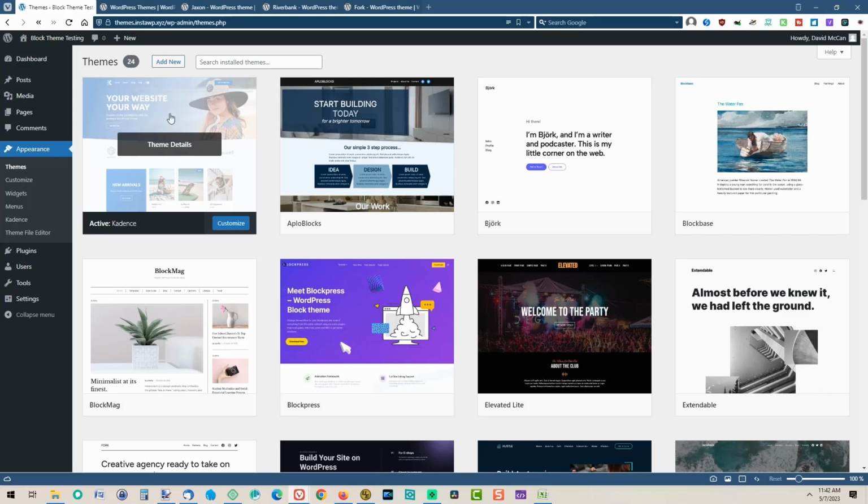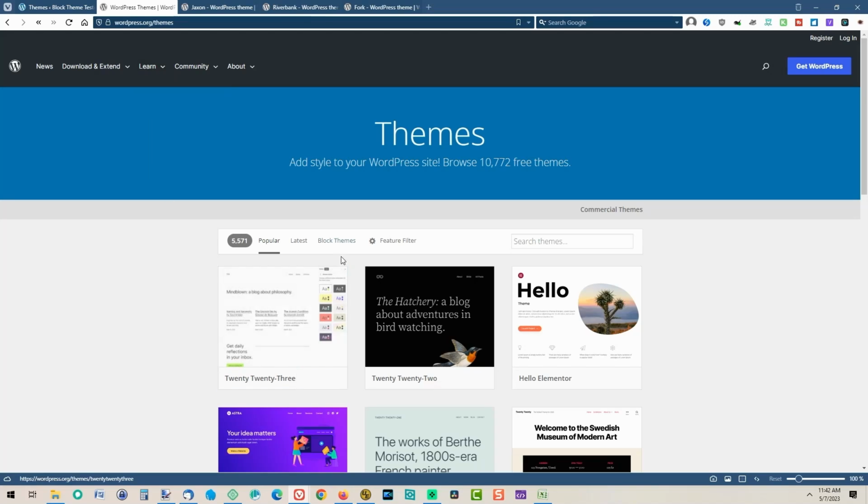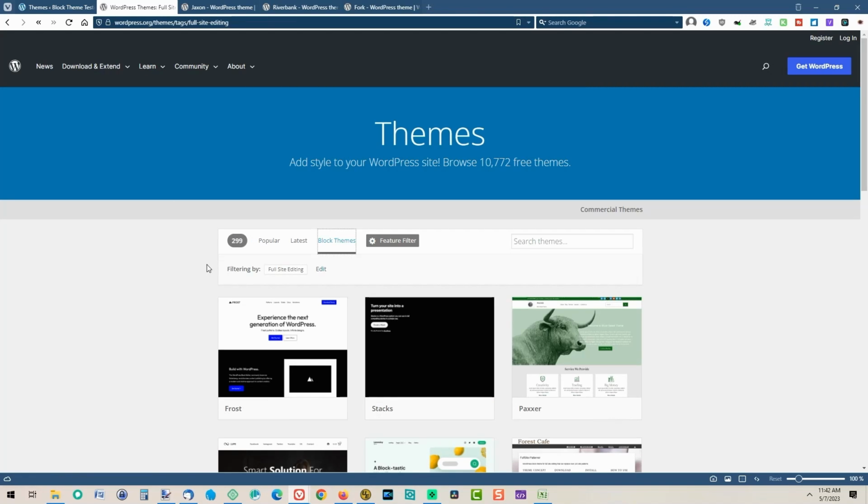All right, now before we start looking at the block themes, I want to go to the WordPress theme directory. There's this filter here where you can see block themes. You see today there are 299. A week ago, I think there were 287. Each week we're getting maybe a dozen or more new block themes being added. The number's going up each week.